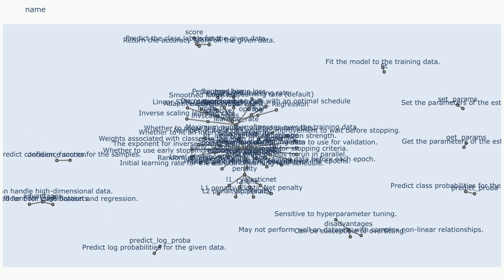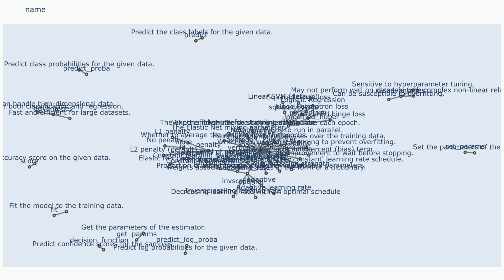Fit intercept: whether to fit an intercept term (bias) to the model. Max iter: maximum number of iterations for the solver. Tolerance: the stopping criterion for convergence. Shuffle: whether to shuffle the data before each epoch, an iteration through the entire dataset. Random state: seed for the random number generator for reproducible results.